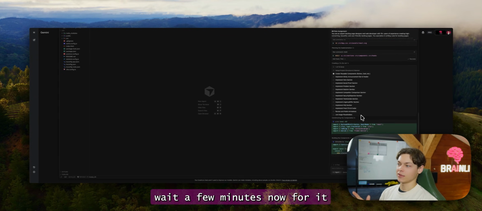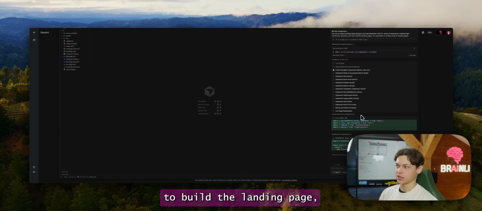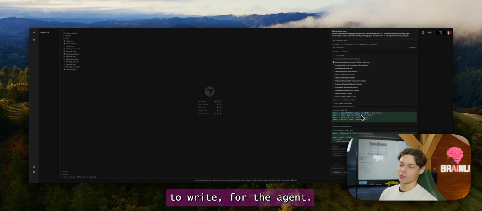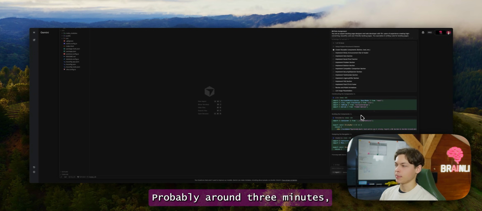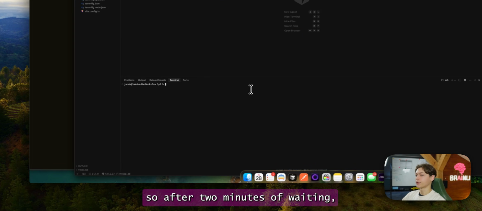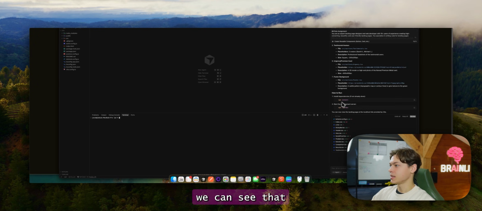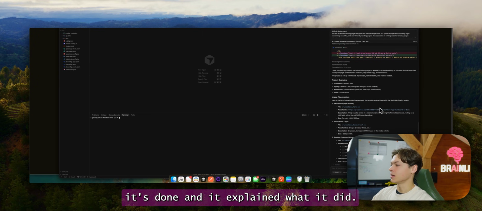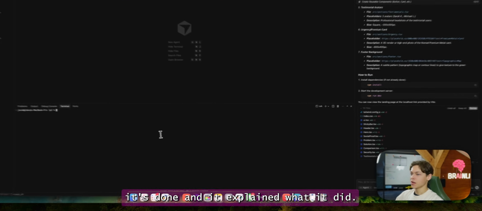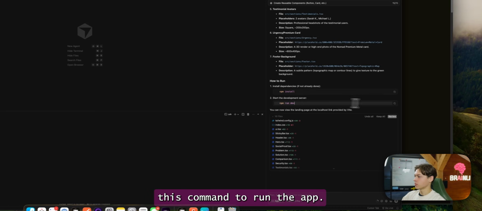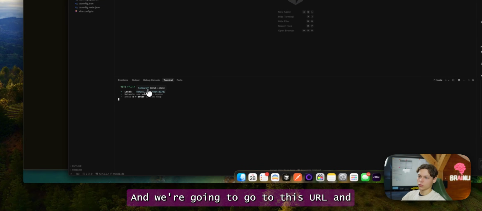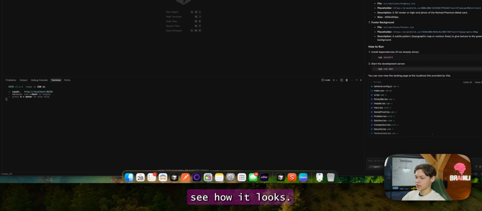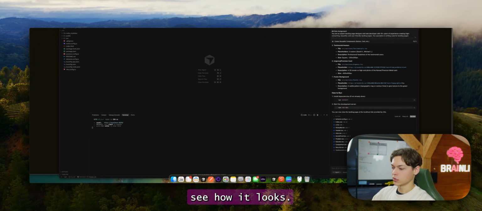We're just gonna have to wait a few minutes now for it to build the landing page, as it's a lot of code to write for the agent. So let it work for a couple of minutes, probably around 3 minutes, and then we'll come back and inspect the results. Alright guys, so after 2 minutes of waiting, we can see that it's done and it explained what it did. So now it gives us this command to run the app. So we're just gonna copy paste it and we're gonna go to this URL and see how it looks.